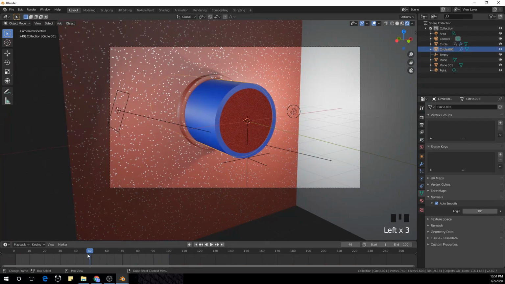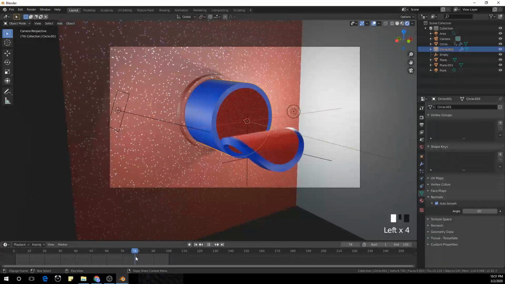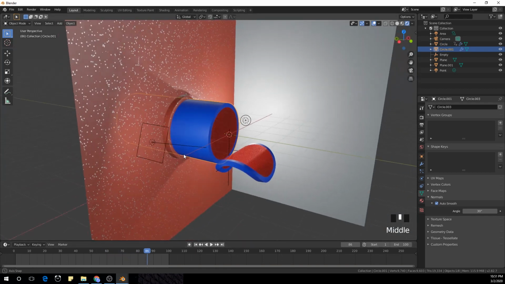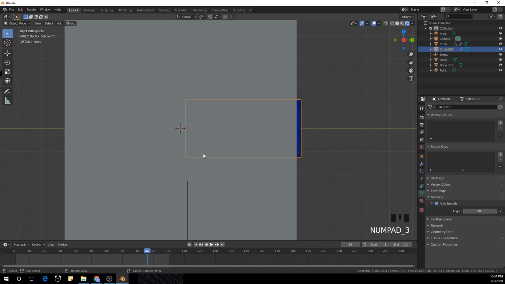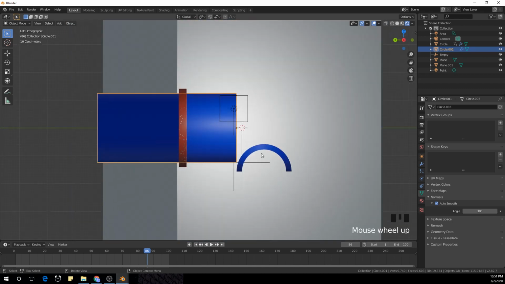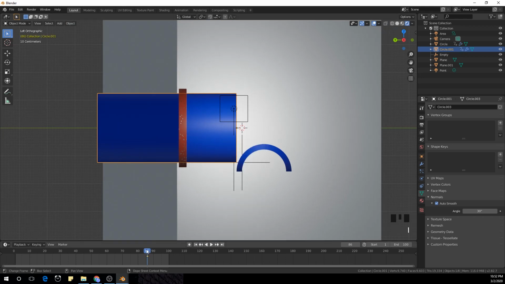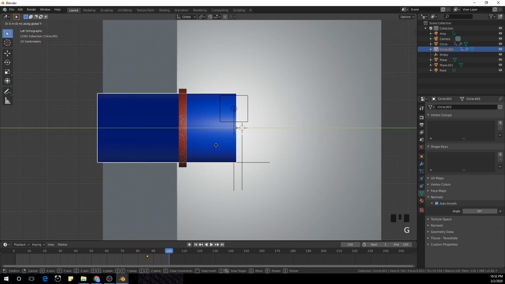And the 86th frame, we're going to start G Y.